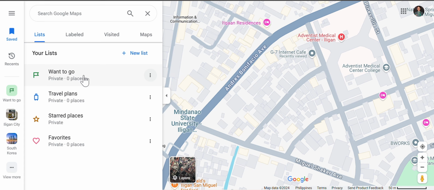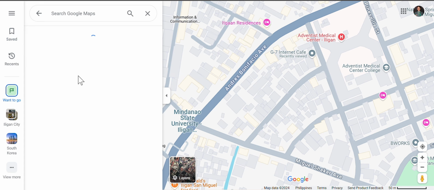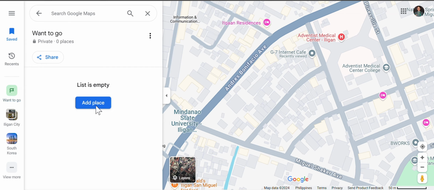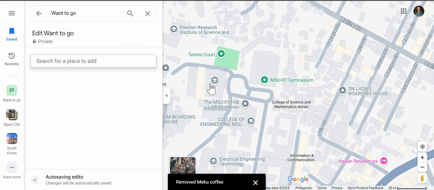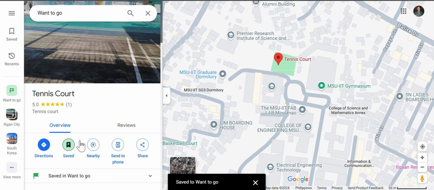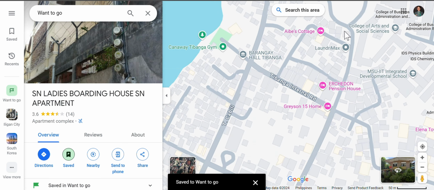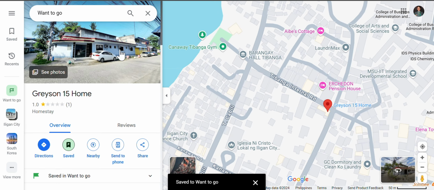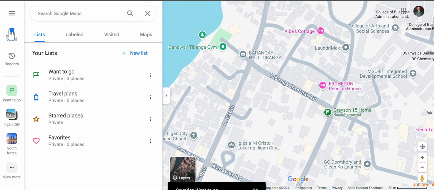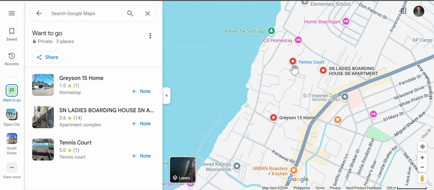In this video, I'm going to click Want to Go, and then I will add places and start to click places in the maps. Let me click this, and make sure to click Save and put it in the section I want to go to. Let me repeat that in the other places, and then let us go back here, and as you can see, there are 3 pin locations in one Google Map.